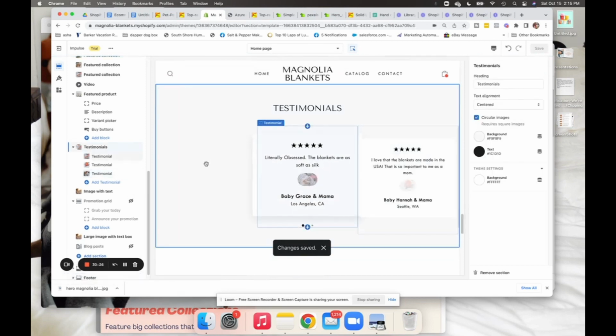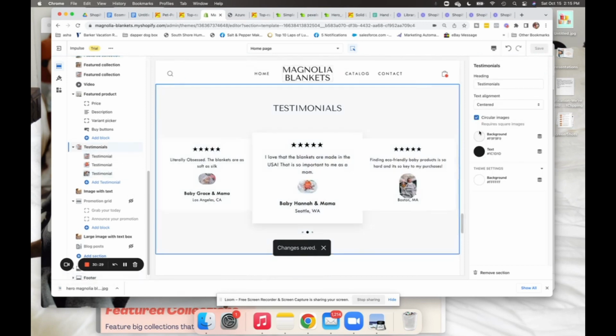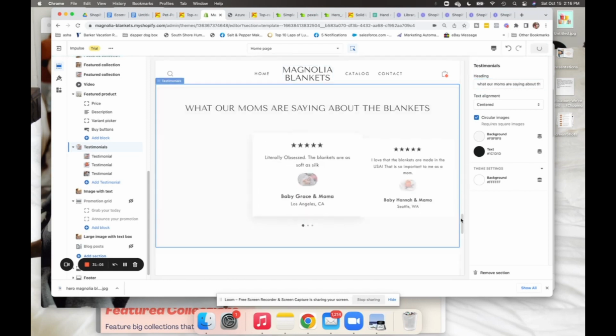Let's just see if we can reduce the size a little bit. Let's see. Theme settings. So it gives you some options for like colors and things. What our moms say. Our mom, hold on. Blankets. Okay, I like it.